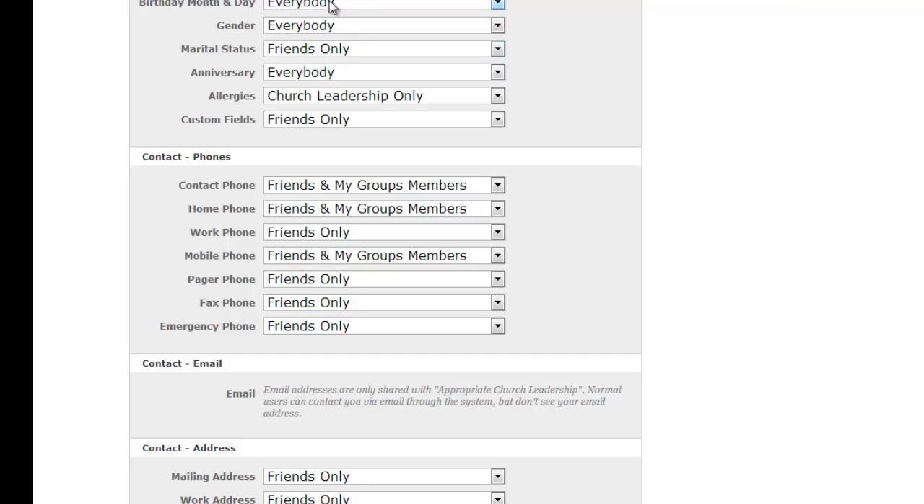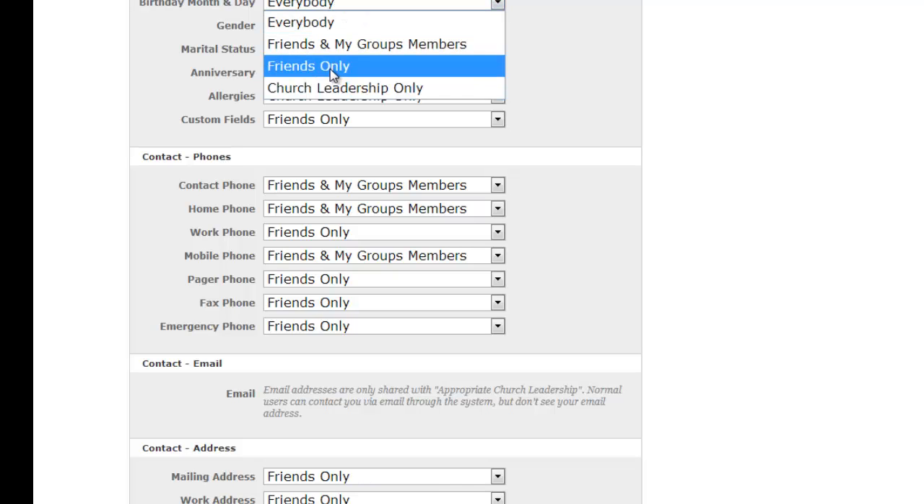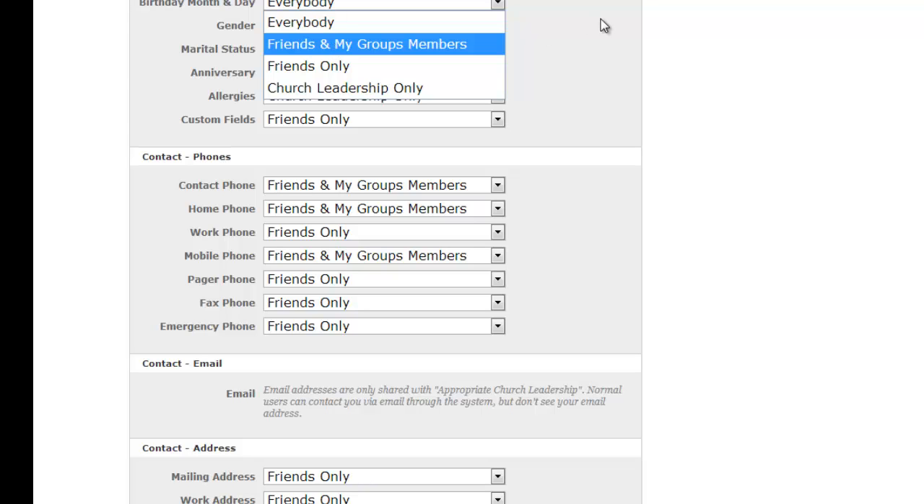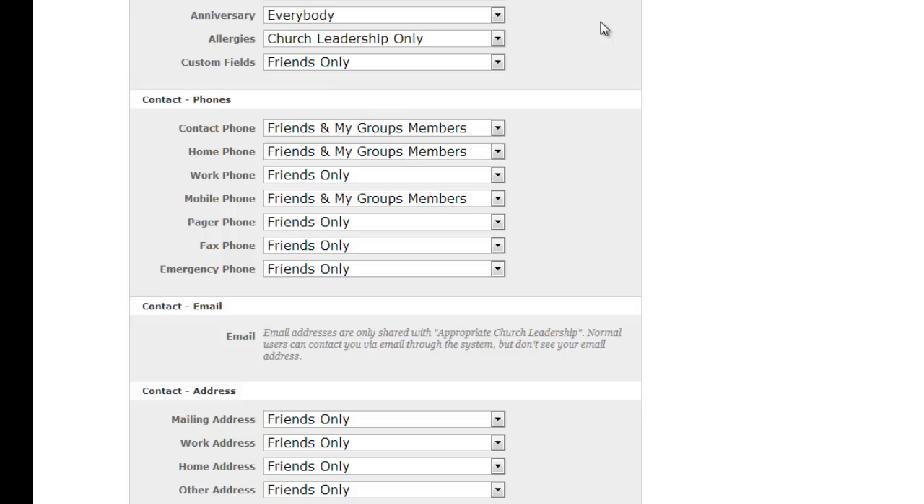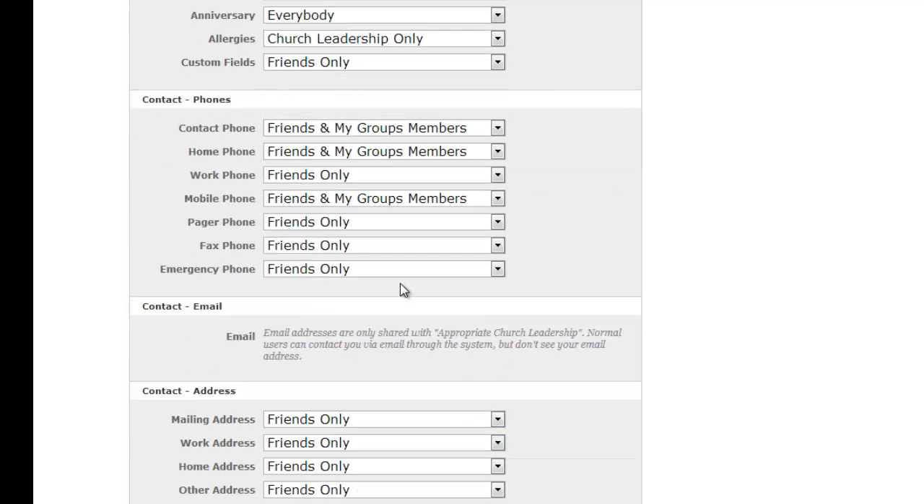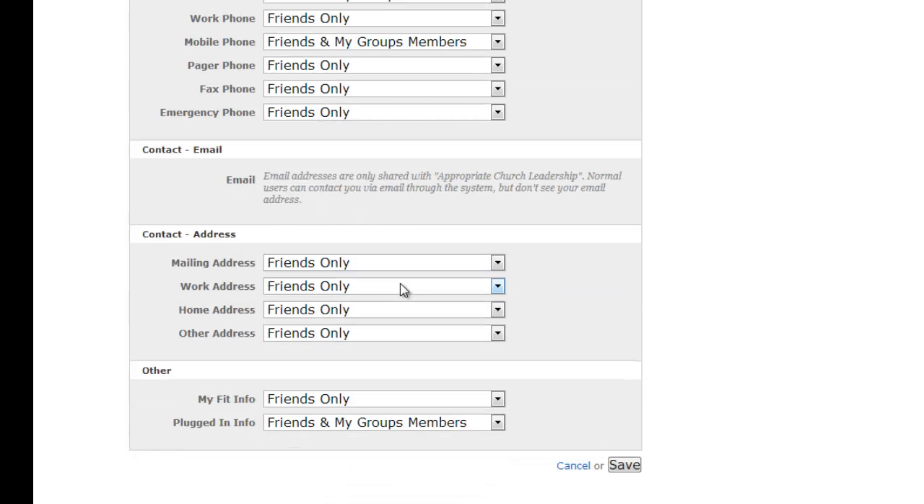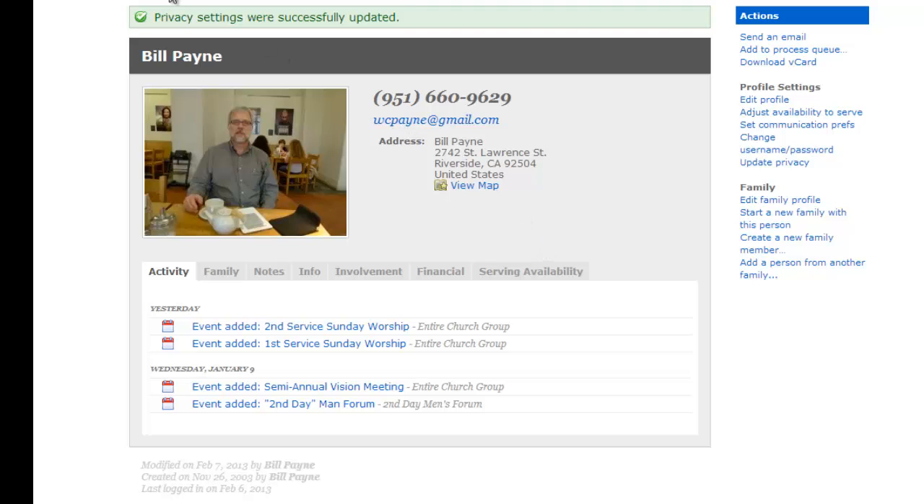And you can click. So if you don't want everybody to see your birthday, you can click that just to church leadership, friends only, friends and group members. You can choose for every piece of information who gets to see it. Your phone number, your contact address, any other information. You decide who gets to see that information. So we'd like you to check that to make sure you have the privacy settings set the way you want. Go ahead and click on Save when you're done doing that, and that will set that up for you.